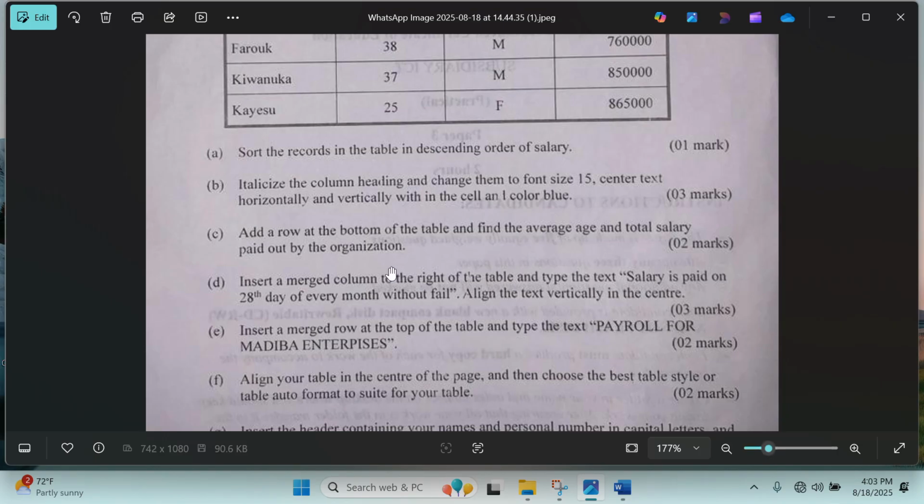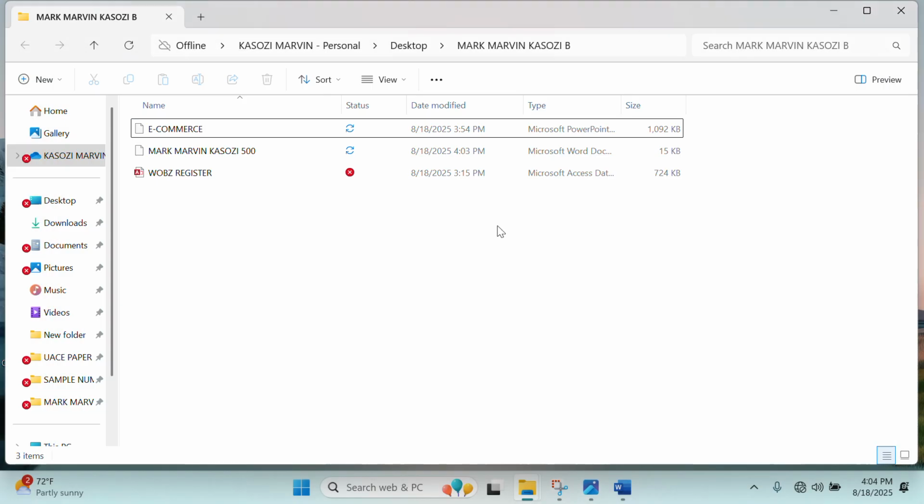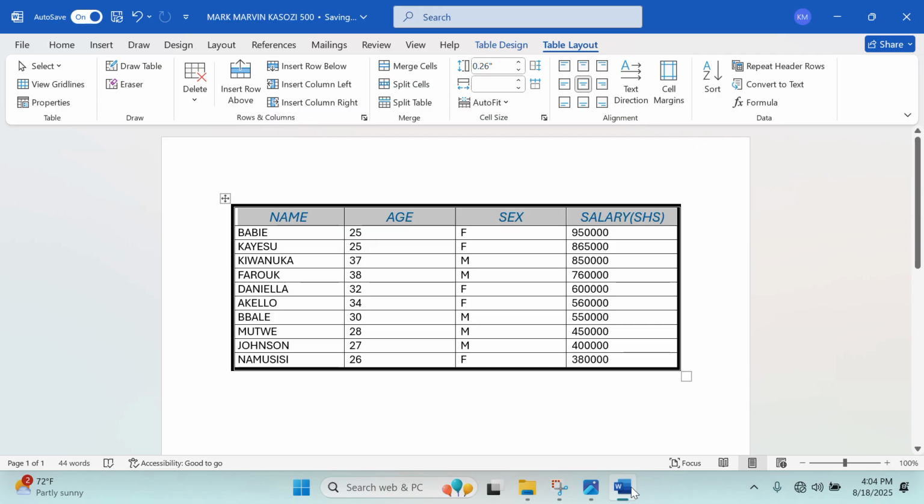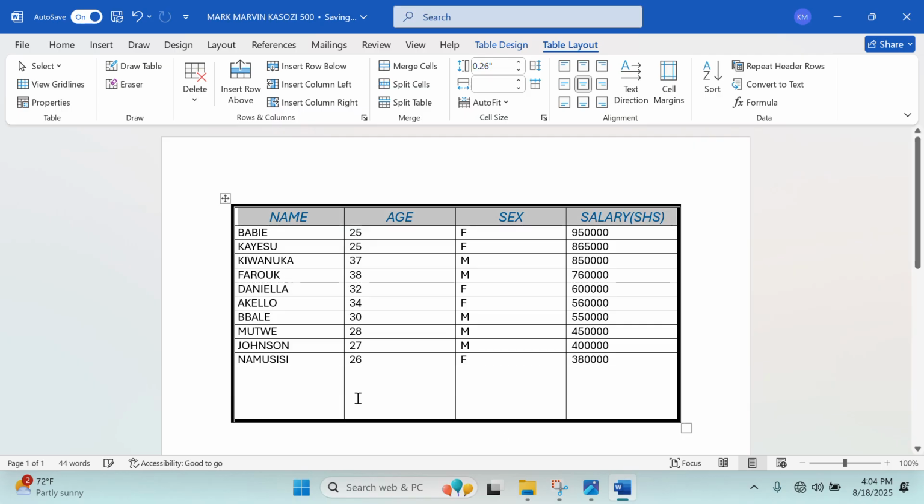At the word processing, was it part C? Add a row at the bottom of your table and find the average age and the total salary paid out by the organization. So add a row at the bottom of your table and do whatever they want. So I'm going to just adjust this. Yeah. After adjusting, I'm going to go to table design. Is it table layout? Select draw table so that I get a pencil.